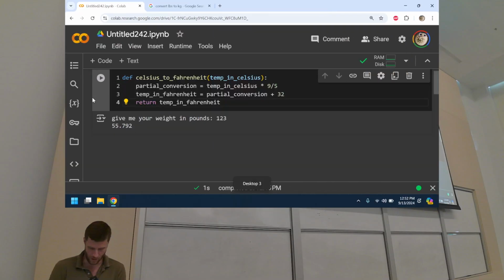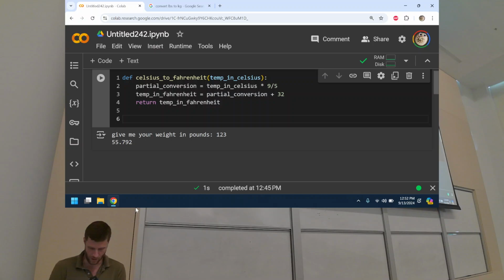So, there. I've defined the function. Before I hit run, it won't know what it is. I hit run. Okay, now Python knows there's a function there. Now I want to call this function.